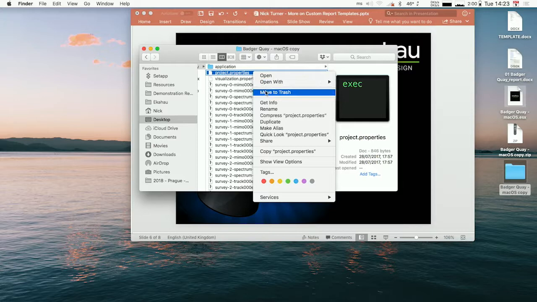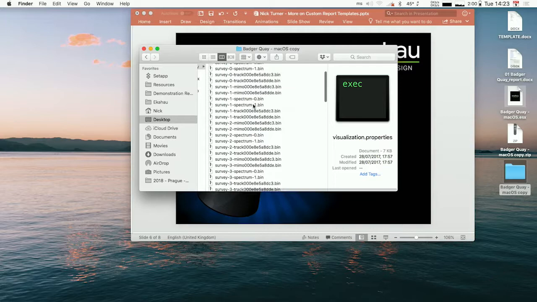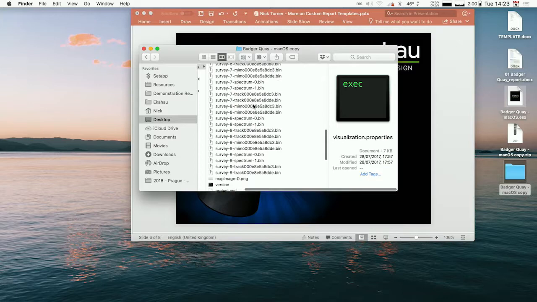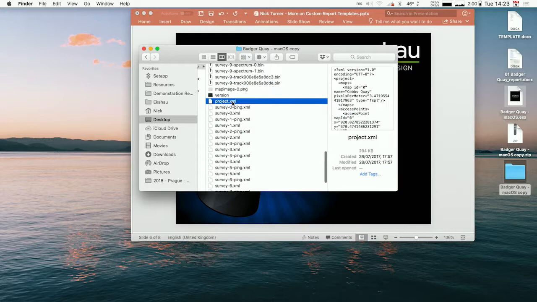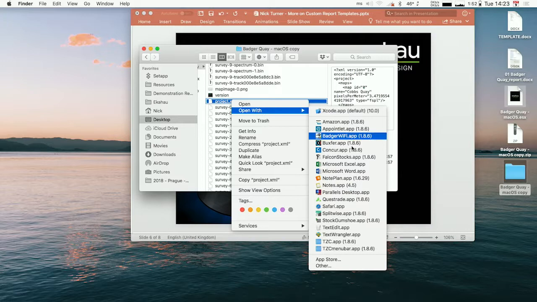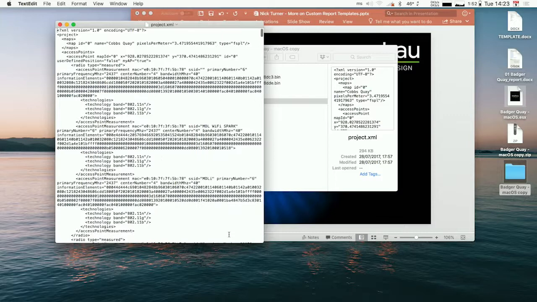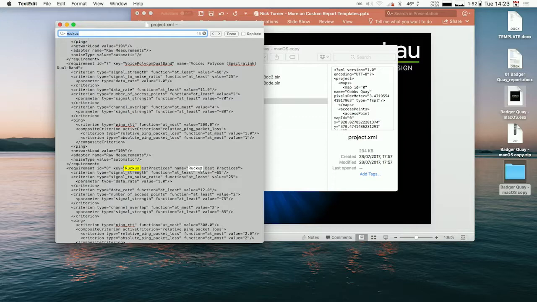Can I do this with a survey? I can do this one on project.xml. Yeah, project.xml. So I recently did this on, must have been the simulation project. And then we would open up this file here in a text editor. And then if we do a search in here for Ruckus, and then, yeah, so this demo is not going to work.